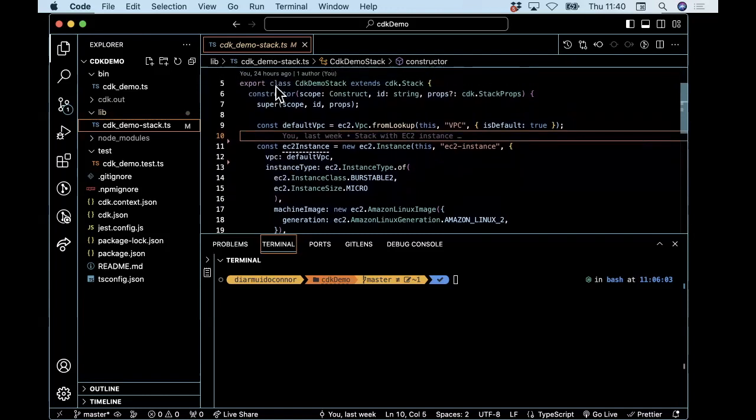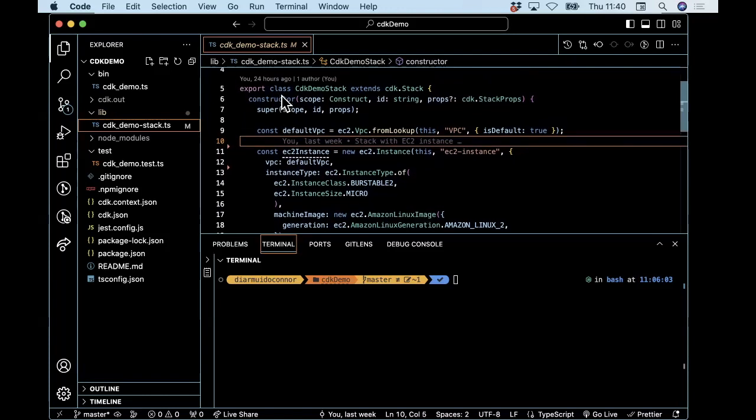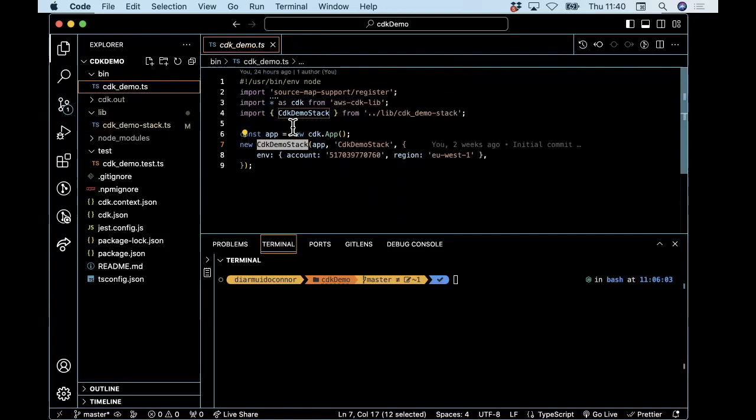The constructor takes a number of arguments. So if you want to create an instance of this stack, and we do that up here in this file, maybe if I just flip over to that. This is the file where you create an actual app itself. And then I'm creating a stack. This is actually my stack that I've defined in the other file. I'm creating an instance of it, and I'm passing arguments to the constructor.